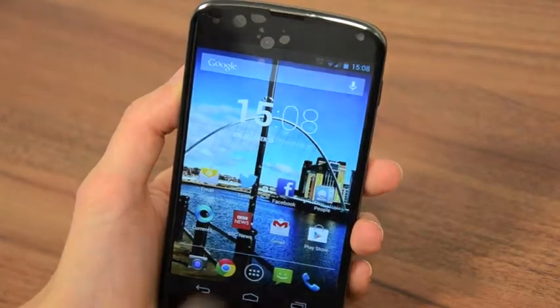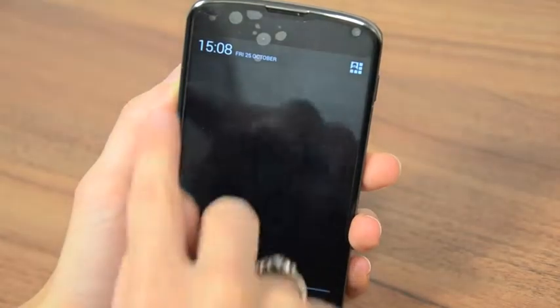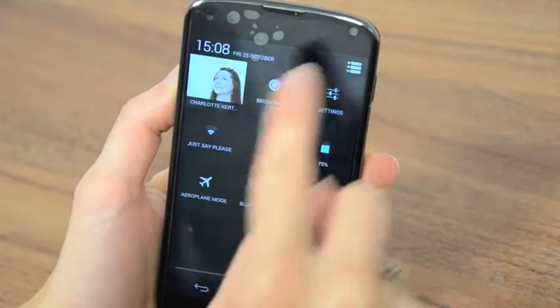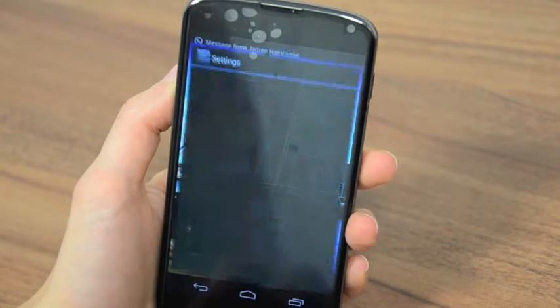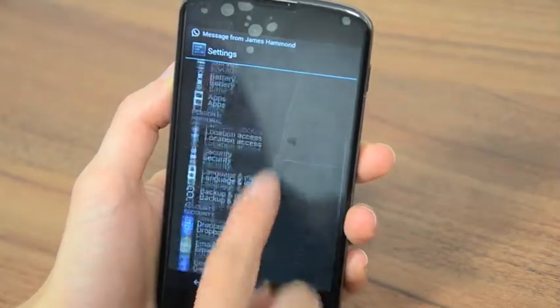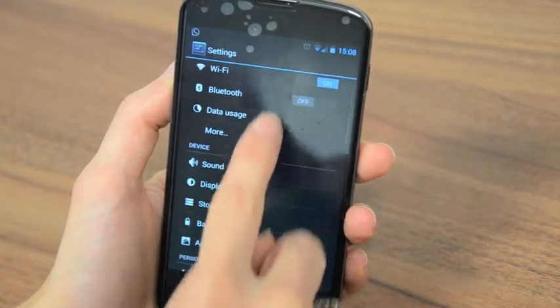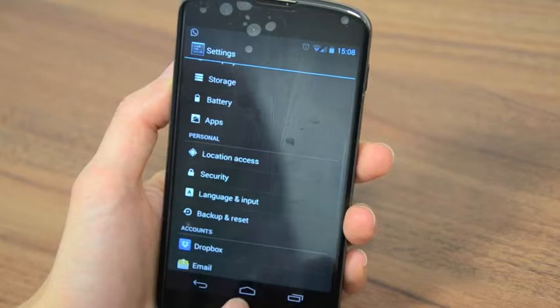To access your notifications, you can simply scroll down here and all your notifications will be listed. To get onto your settings, quickly press that button there and you're on there. You can change all sorts of app settings, location, sound, display, things like that.